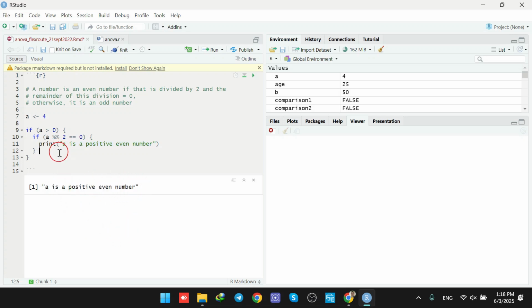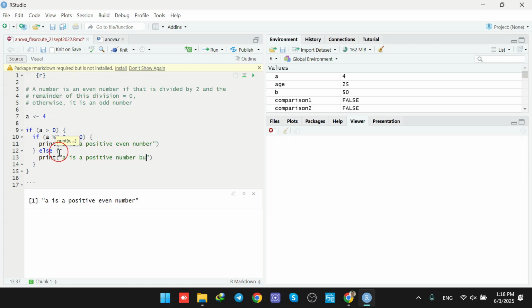We could have one else part here that is going to write down this message. For example, a is a positive number but not an even number. So when I run the code, I see the same message, but if I have number 5, I run the code one more time, I see this message: a is a positive number but not an even number.